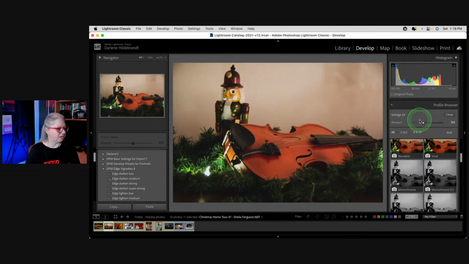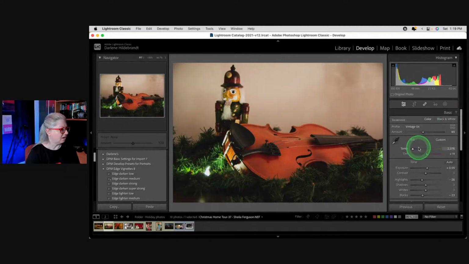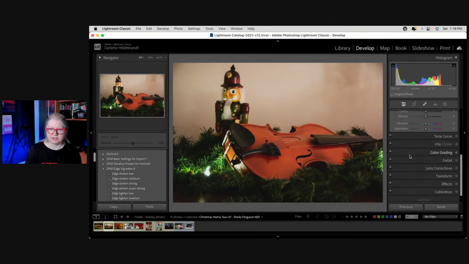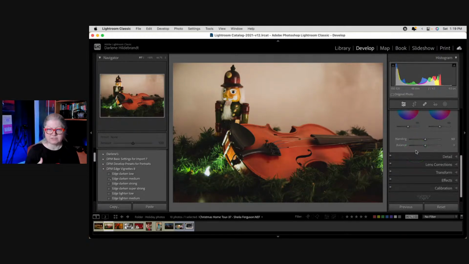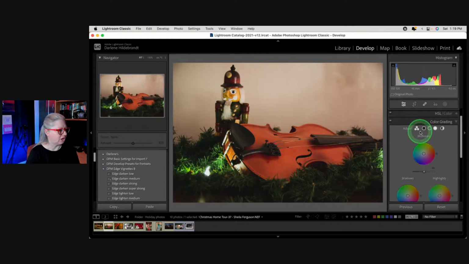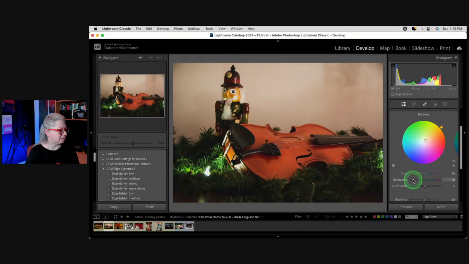So I'm going to go with 90. Okay. And it just changes the look of it. Then the next thing I'm going to do, okay, so this is about styling more than it is correcting, is I'm going to go into color grading because I still have this idea of this sepia tone. So I'm going to go into the shadow areas and choose an orangey color over here on the color wheel. And then just increase the saturation.